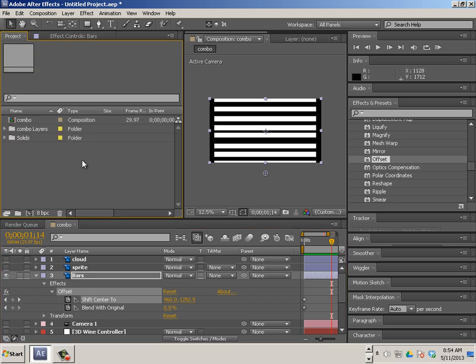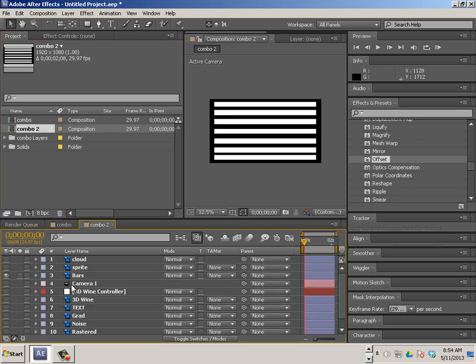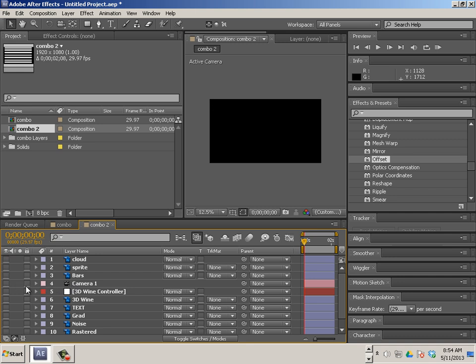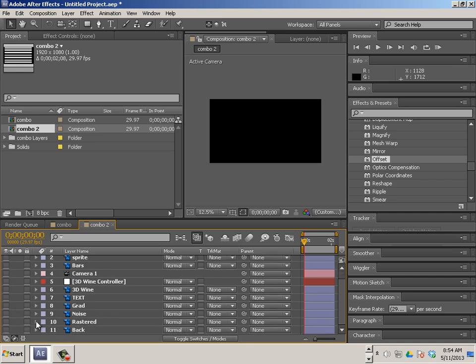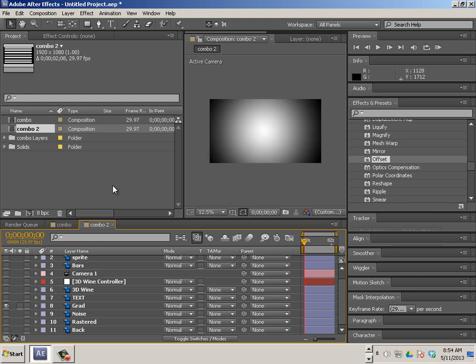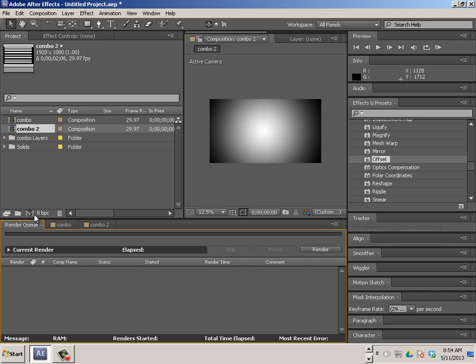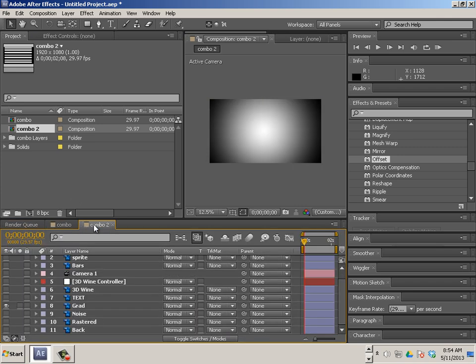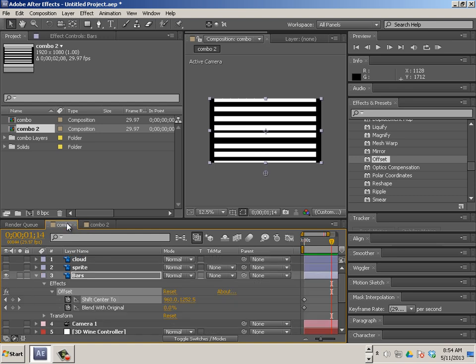Now if you go back to project, let's say I have combo. Let's Control C and Control V combo. Now we got combo 2. In combo 2, I'm going to shut that off, and I'm just going to turn on maybe something like the gradient background. Okay. So I got combo 2 that looks like this. I got combo 1 that looks like this.